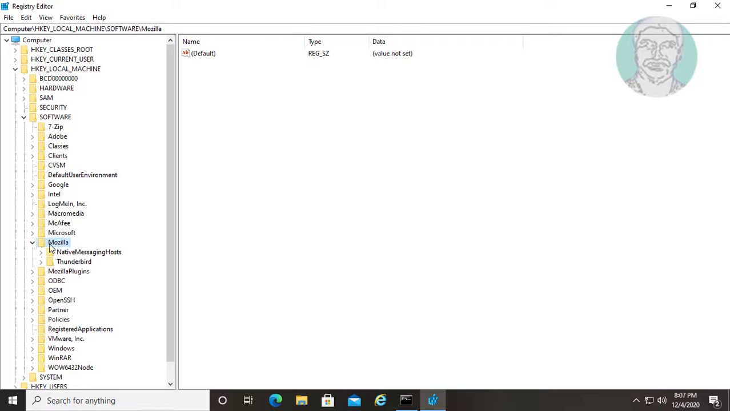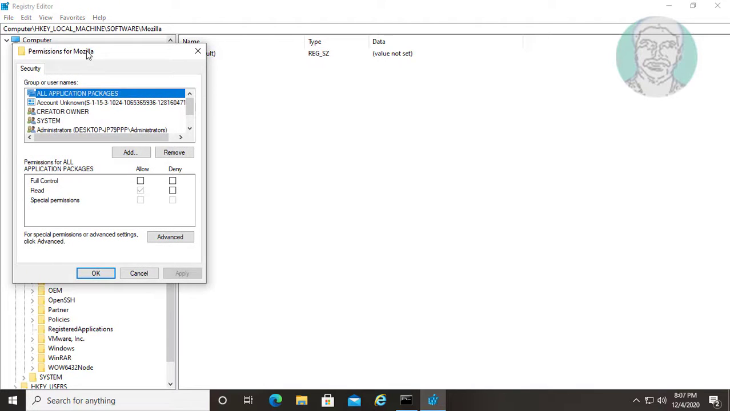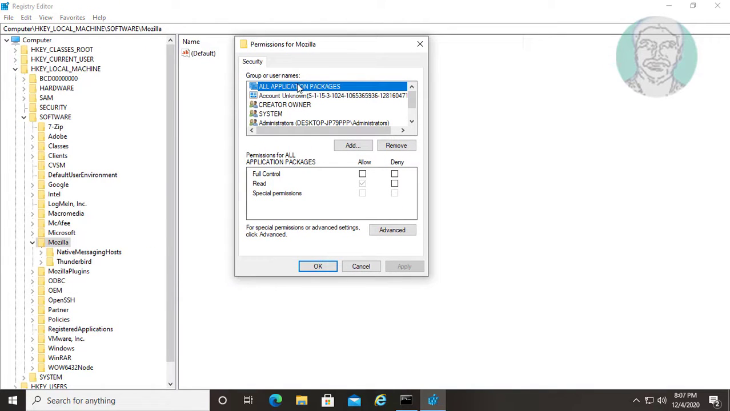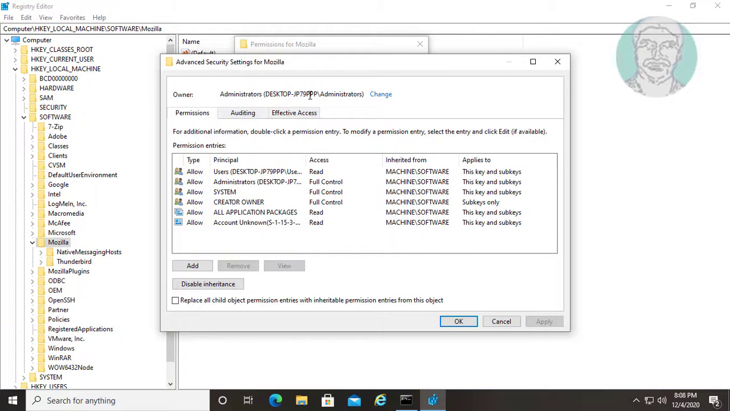Select and right-click the key, click Permissions. Select All Application Packages. Click Advanced. Click Change.